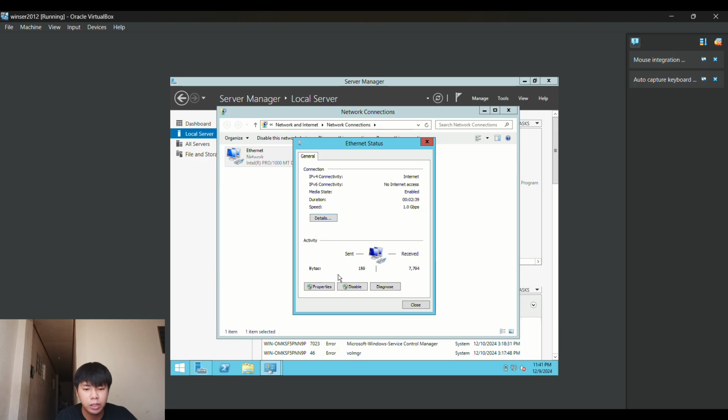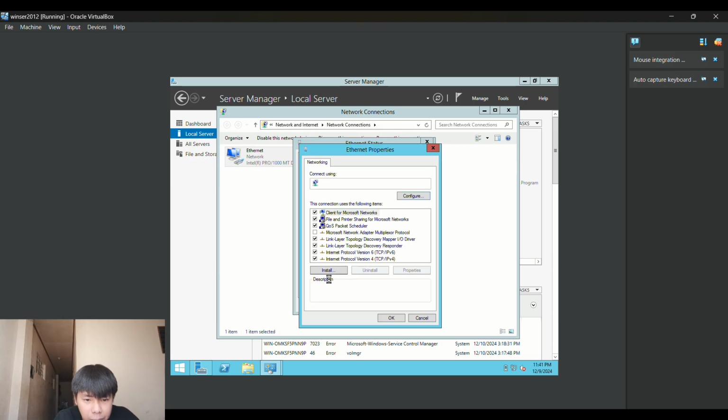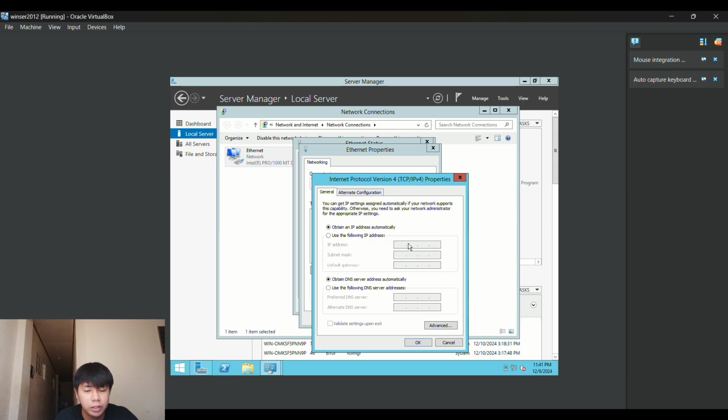Then go to the properties, then select the Internet Protocol version 4 TCP IPv4 and double tap it. Then you will see the Internet Protocol version 4 and click the use the following IP address. Then you will enter the IP address that you saw earlier.